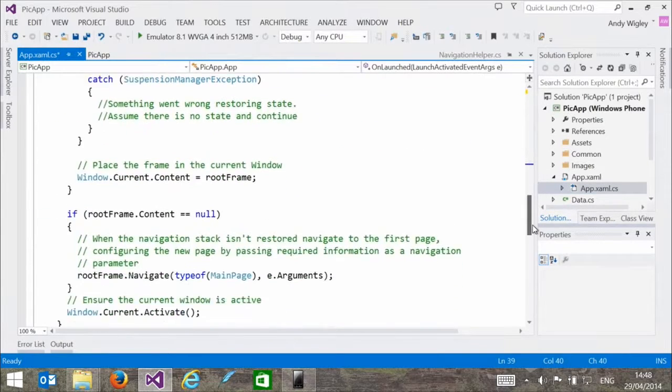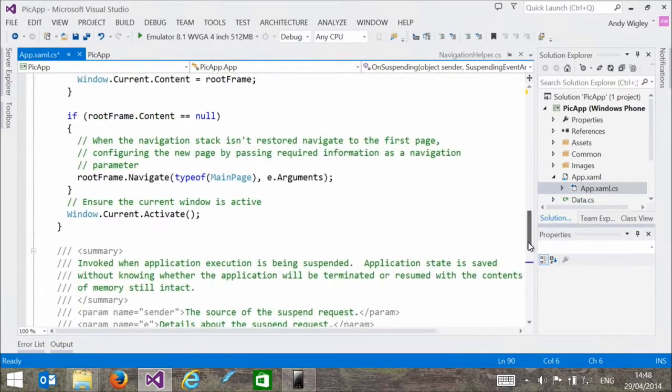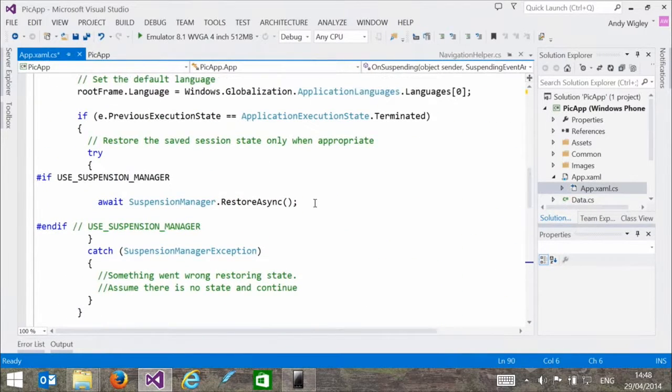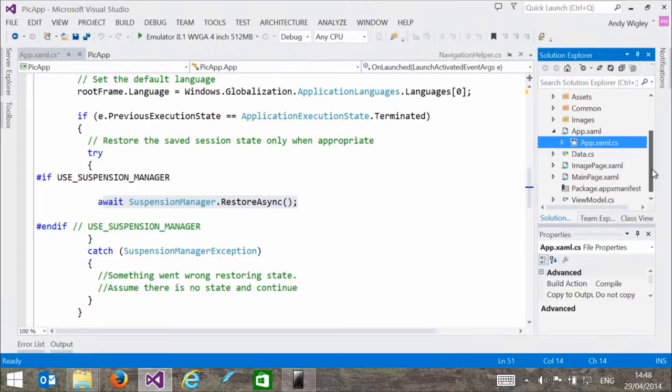And then, when you are on suspending, you tell the Suspension Manager to save all the data it's been tracking, which is the navigation history, but it also actually tracks the state of the page as well. And then on launch, we restore the Suspension Manager, so that brings all that state back again, puts us back to where we were. Silverlight app developers will be aware that the framework does all this for you, but in a Windows Runtime XAML app, you have to actually write this code. This is all plumbed into the more complex templates that use the Suspension Manager.